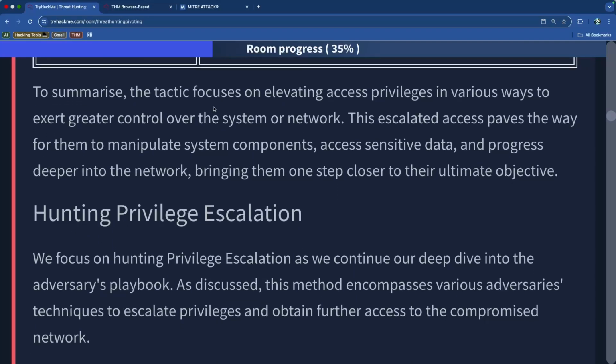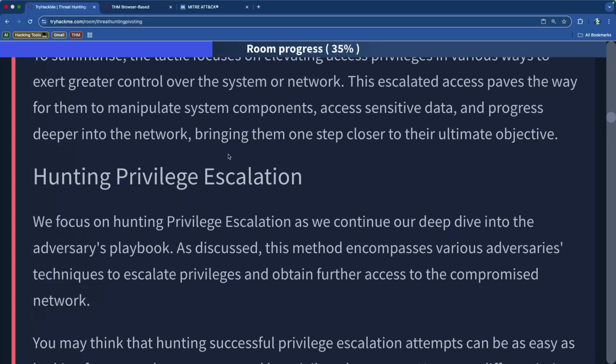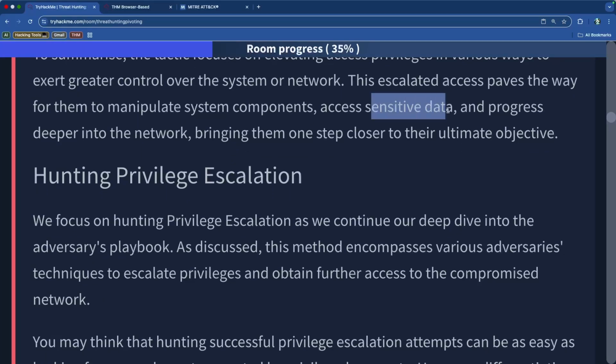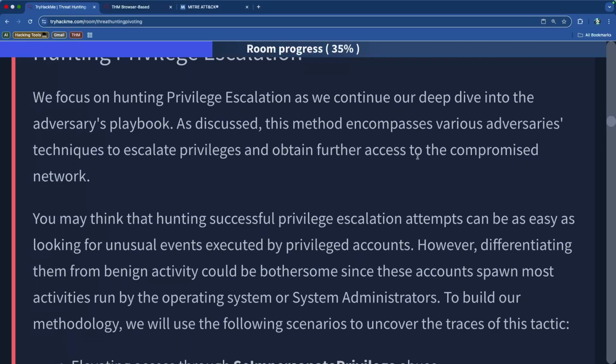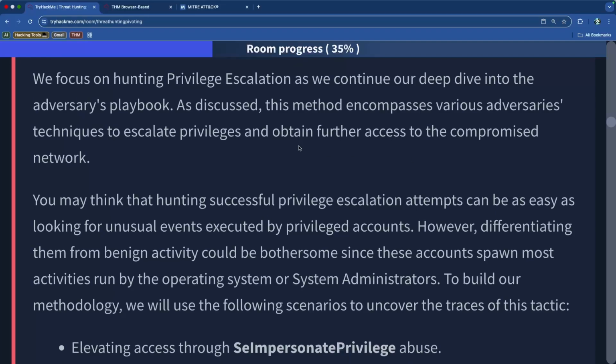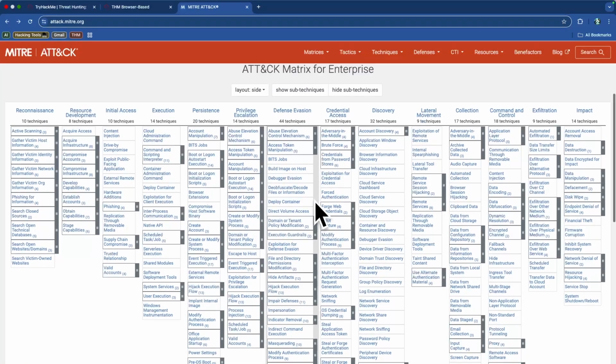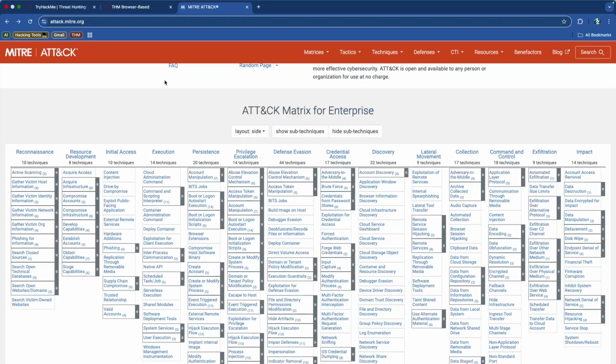So the tactic focuses on elevating access privileges in various ways, and the escalated access paves the way for deeper manipulation on the system, like sensitive data access or diving deeper into the network, bringing them one step closer to their ultimate objective. To be able to hunt for this, we need to understand their mindset and try to go into what their playbook would be, which is why the MITRE framework, the ATT&CK matrix, is so important, because this is the playbook. We've gathered, or I say we, I had nothing to do with it.